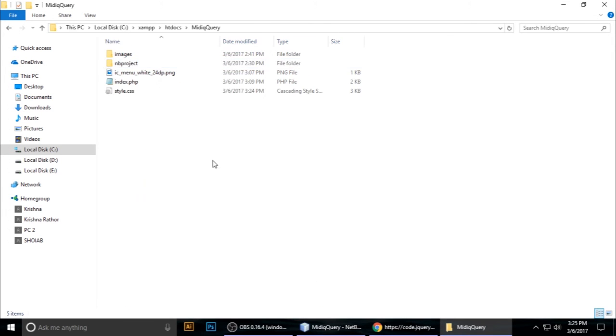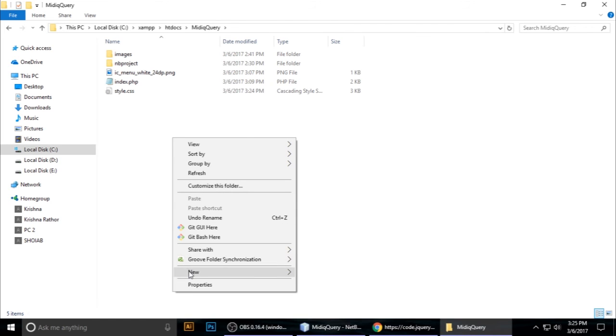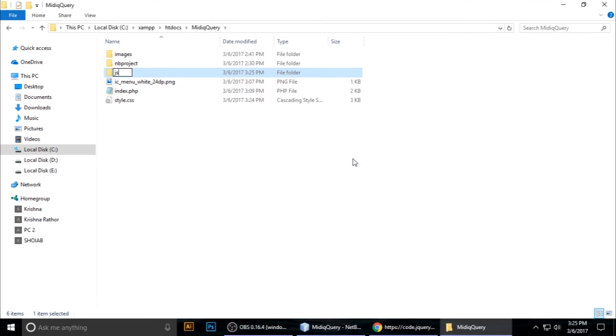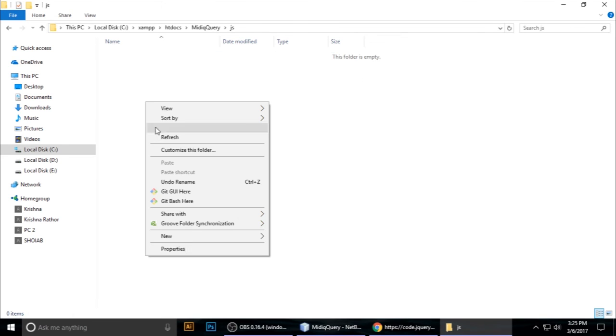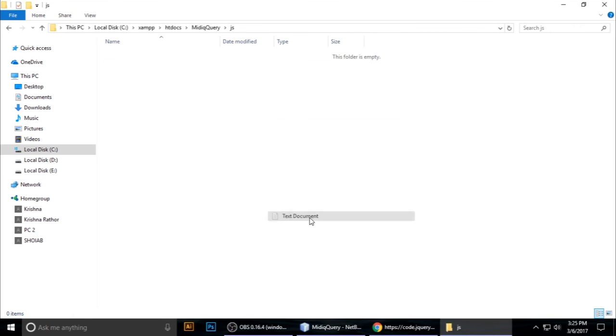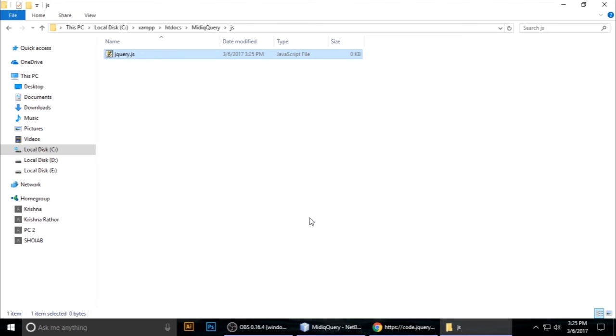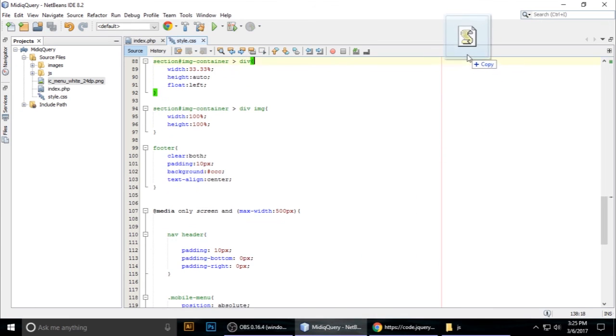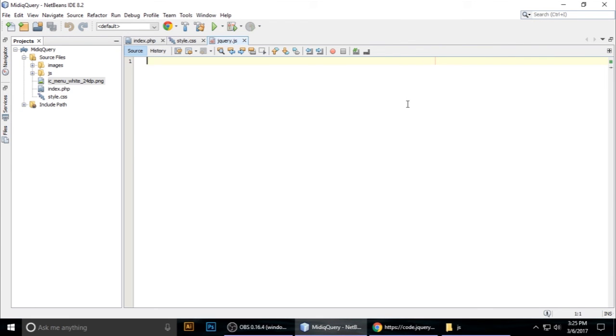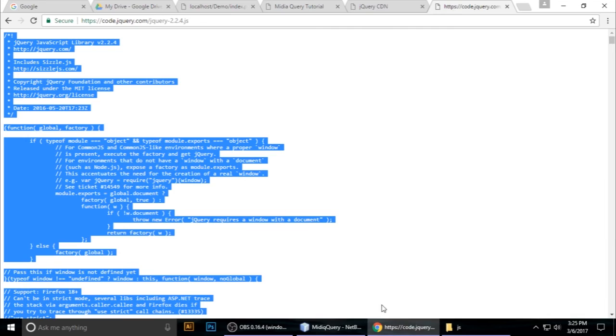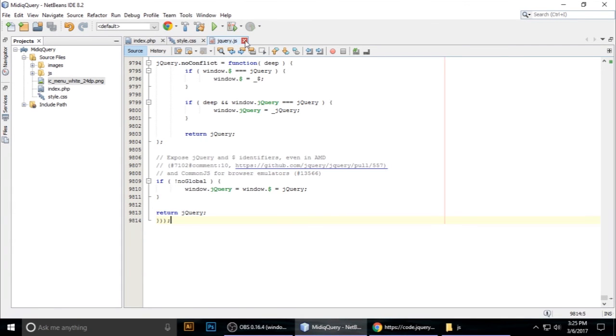In htdocs, this is my media query project. Right click, new folder, this one, and this is js, and inside we want to create two files. This one is jQuery.js. Open this file inside the code editor, control V to paste this code, control S to save, and close it.